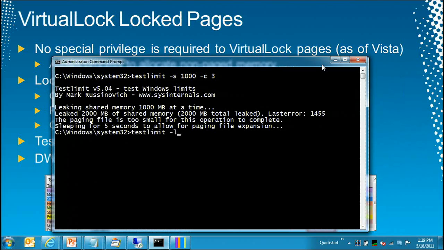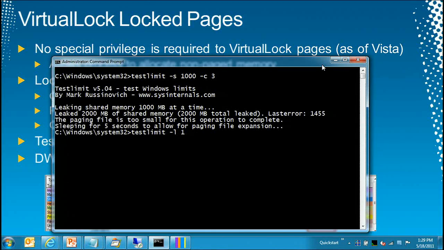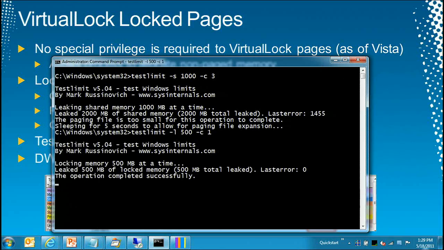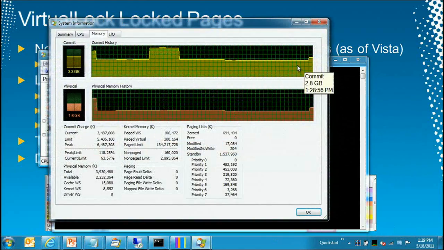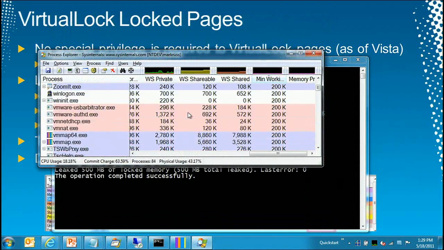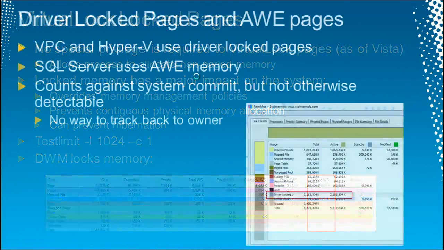And you can run testlimit -L, and I'm not going to do it, but testlimit -L 1000, let's lock 500. And I've just locked 500 meg of data. And we see this bump up here, 500 meg. And we're going to see the corresponding effect from those locked pages.